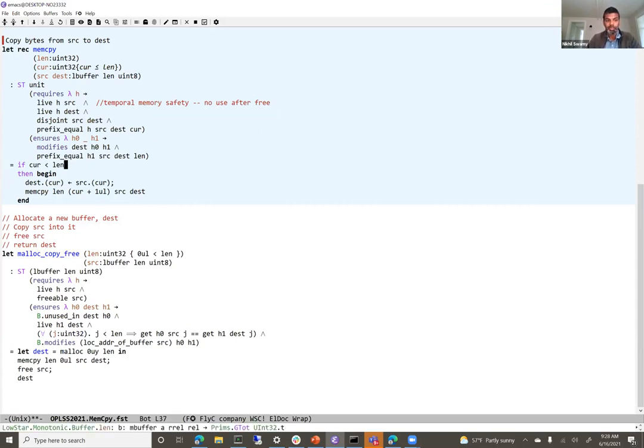And the implementation of it is fairly straightforward. I'm going to check if current is less than len, and if so, I'm going to copy the current byte from source to dest, and then I'm going to recurse, moving to the next byte.